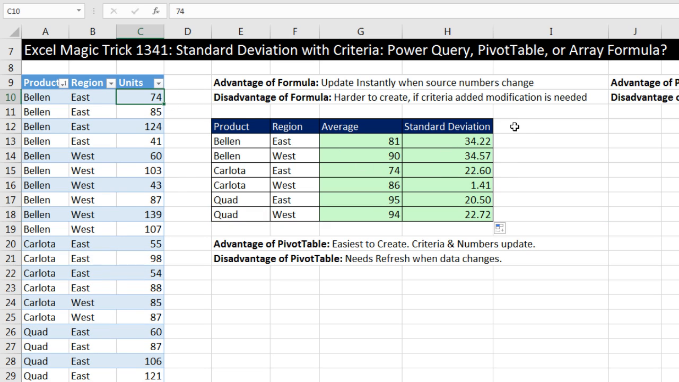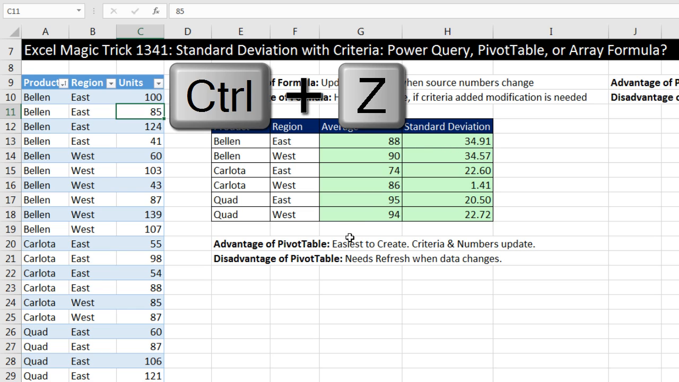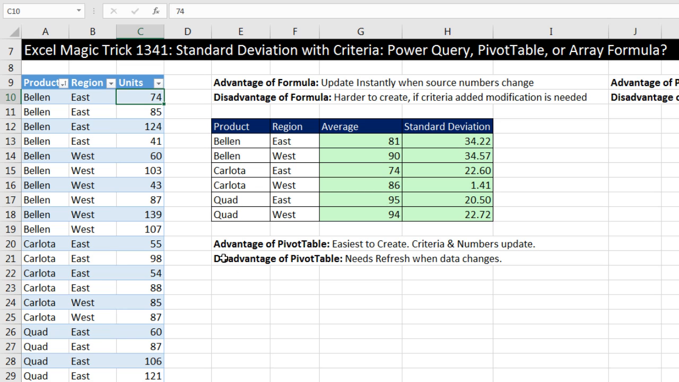And if I was to come up here and change one of the numbers, 100, before I hit Enter, watch what happens. When I hit Enter, instantly this updates. That's the main advantage for formulas. Now I'm going to Control Z to undo that. Now, let's see the pivot table method.